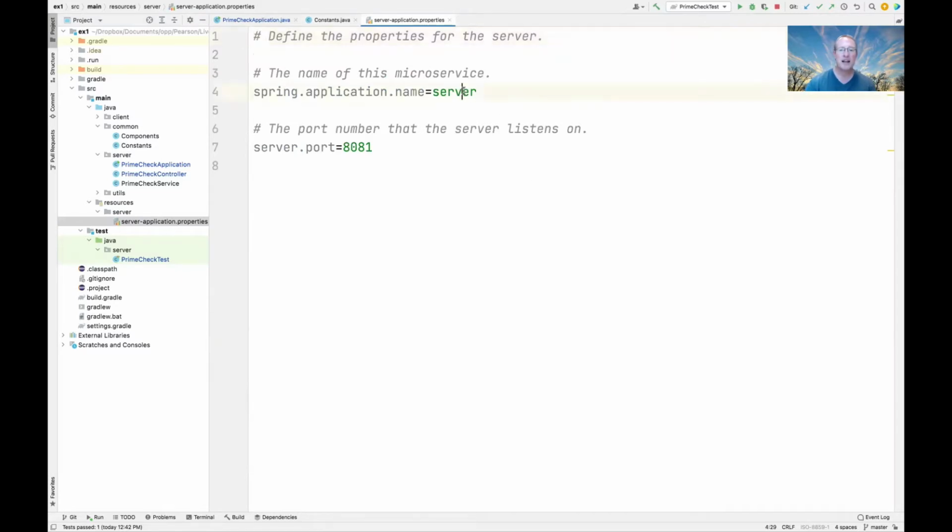And we basically give it the name. It's a very boring name. I just call it server. I should probably call it something more interesting like Prime. Let's call it PrimeCheck server. That's a better name. And then we also tell it we want it to listen on port 8081. So we don't have to write that ourselves.